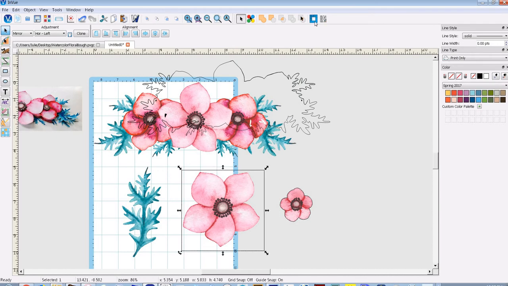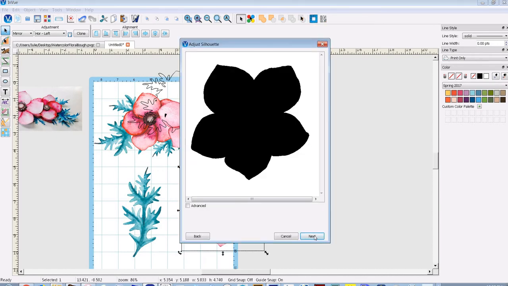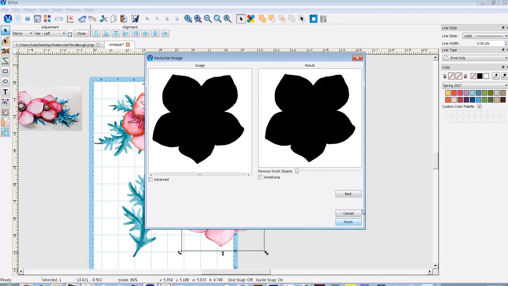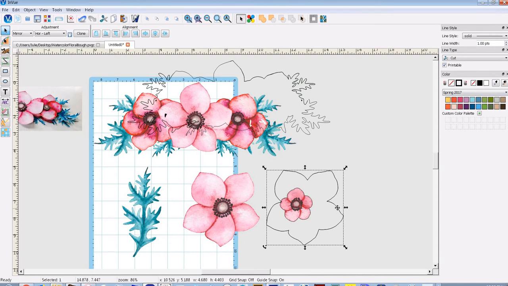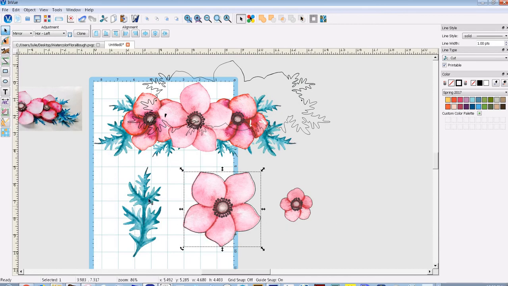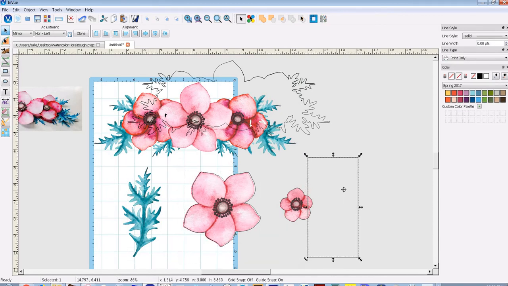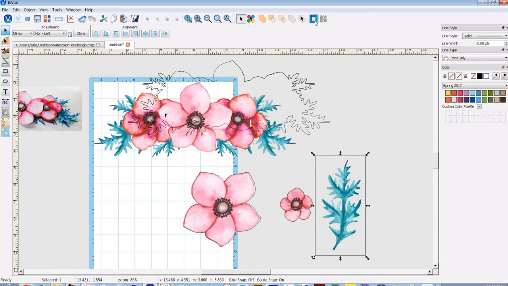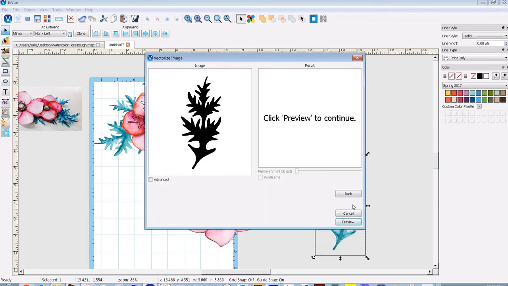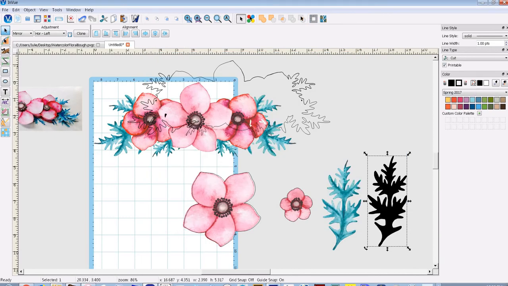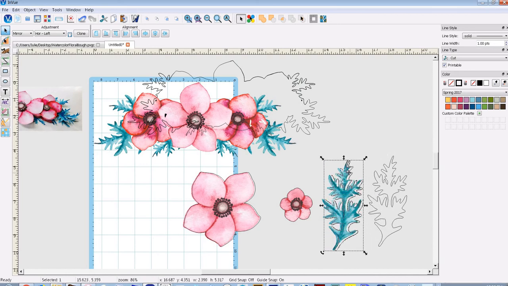And I'll do the same with this, vectorize, silhouette, next, preview, finish. So now I left click on the red line. Now I have cutting lines for that image. And I'll do the same thing with this leaf. Click on the blue, vectorization, the silhouette, next, preview, finish, and left click to take the black color out and line it up.